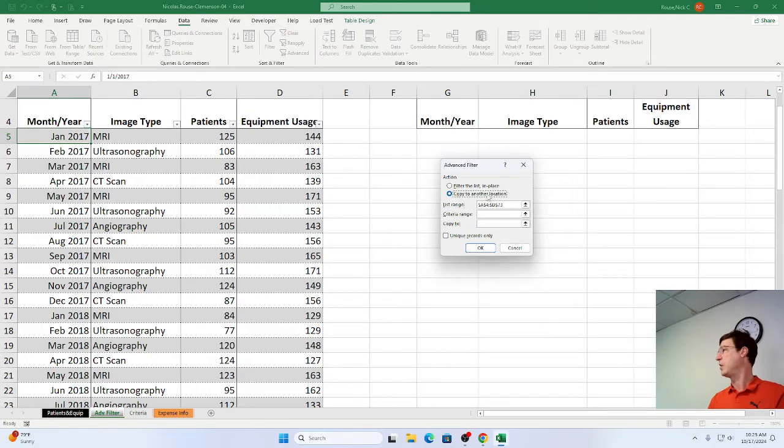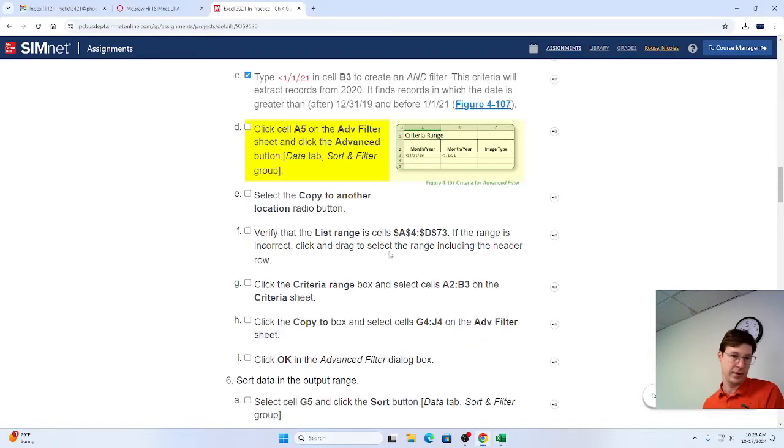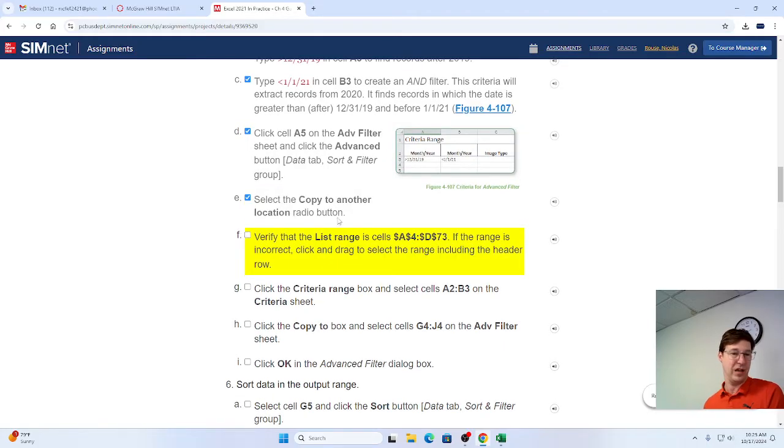All right, so the good news is our list range is correct. It is A4 through D73, so we don't have to worry about that. Let's click in the criteria range box right here. Please click in there and make sure that your cursor insertion point is flashing. So we just did steps D, E, and F.